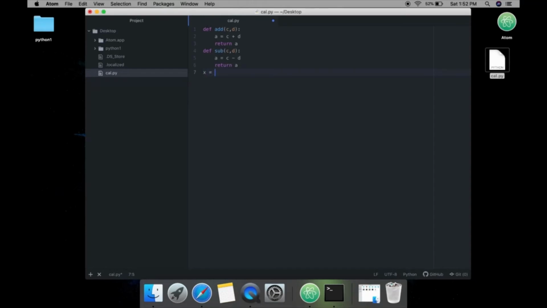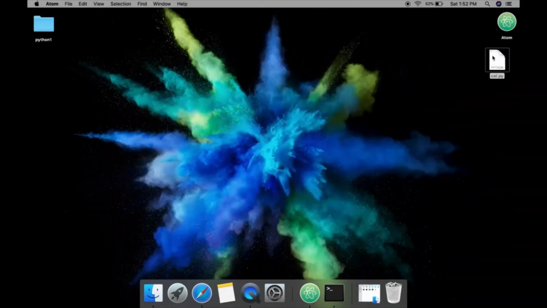Now one more thing here, I have a list that is 1, 2, 3. Now this is enough, and this is the program that I have made. This is a .py file and is going to work like a module. Now I have closed that application. Here is the file that is cal.py.